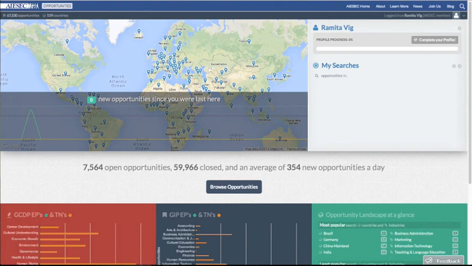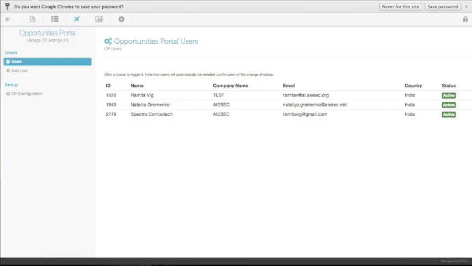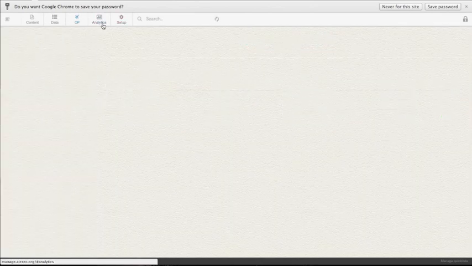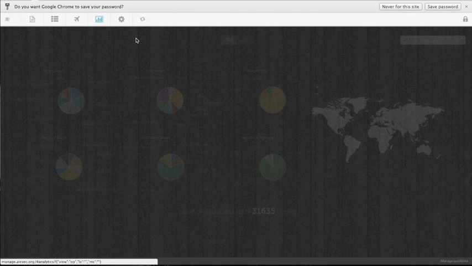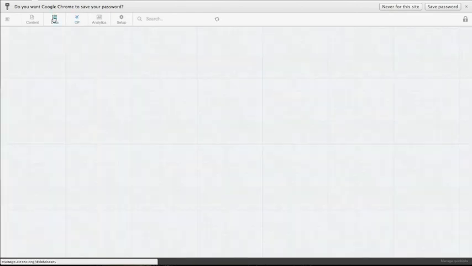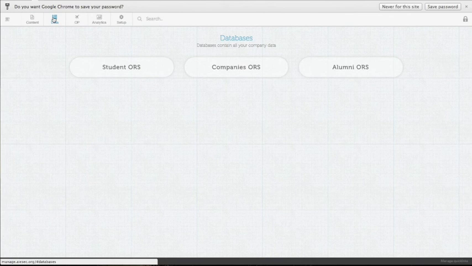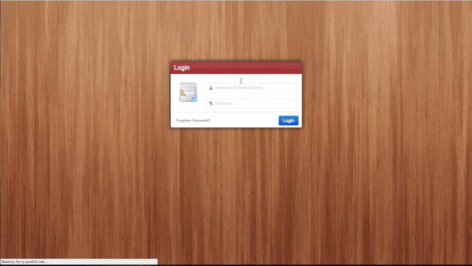Just one more thing. When people are accessing the Opportunity Portal and searching for it, all the data comes in analytics in OP. But if a user applies for an internship on the Opportunity Portal, then once somebody has applied, along with student, company, and alumni ORS, you will have an OP applications tab. I can show it to you. In this OP applications tab, you will have the applications of all the people who have applied for the opportunity.